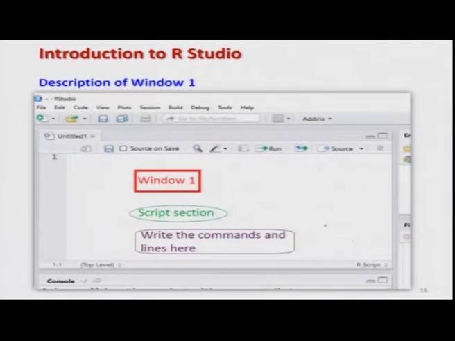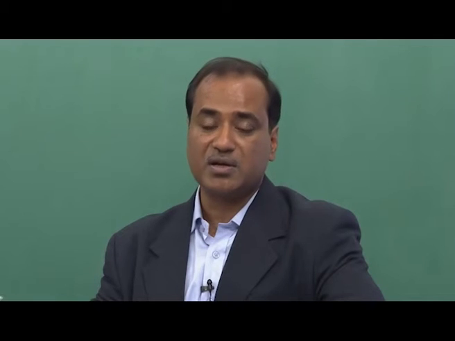Right. So, first let us come to window 1. This is a place where we write the script, or in simple words, this is a place where we type all our commands. They can be single line commands, or multi-line commands, or an entire file containing one program. Right.